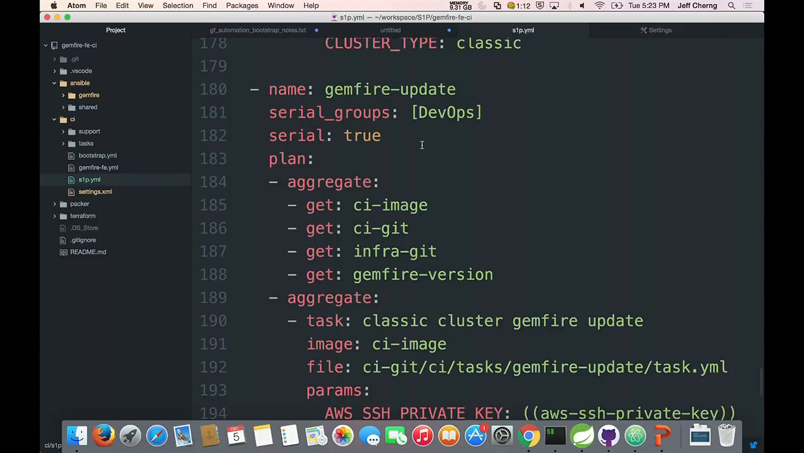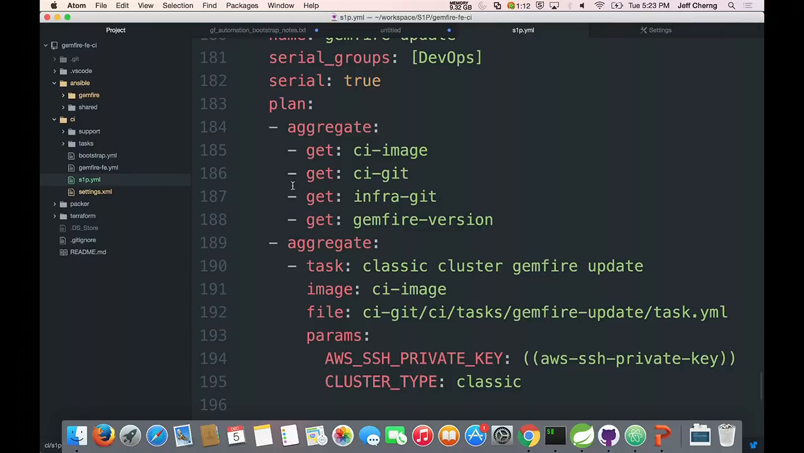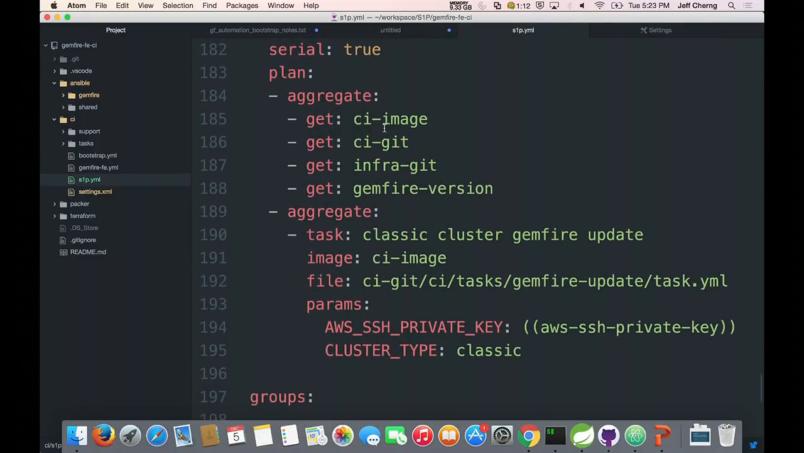So we configure a server group, with all the jobs that should be grouped together, and a way of controlling whether it runs serial or parallel. And over here you can say, I only want to run one job at a time. So the plan defines the input and output resources relevant to this particular job. We're going to grab a Docker image for the Concourse worker, and use that to run the Ansible playbook. And we're going to pull some code, and then grab the Gemfire versions as an input.